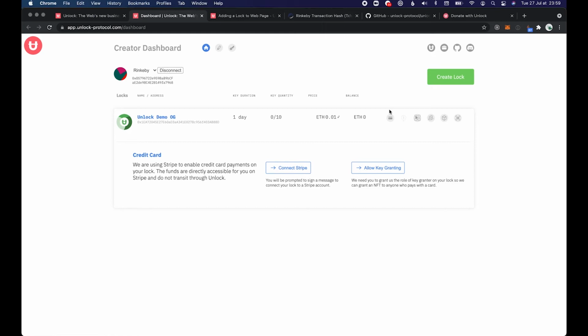In that situation, there's actually a two-step flow. First is linking your lock to your Stripe account. And so that's the first step here, connect Stripe. And the second one is actually to grant to Unlock Inc., to us, the power of giving away memberships for free. The idea here, obviously, is that if somebody has paid with their credit card, they should receive the NFT, and we will actually make sure that that's what happens.